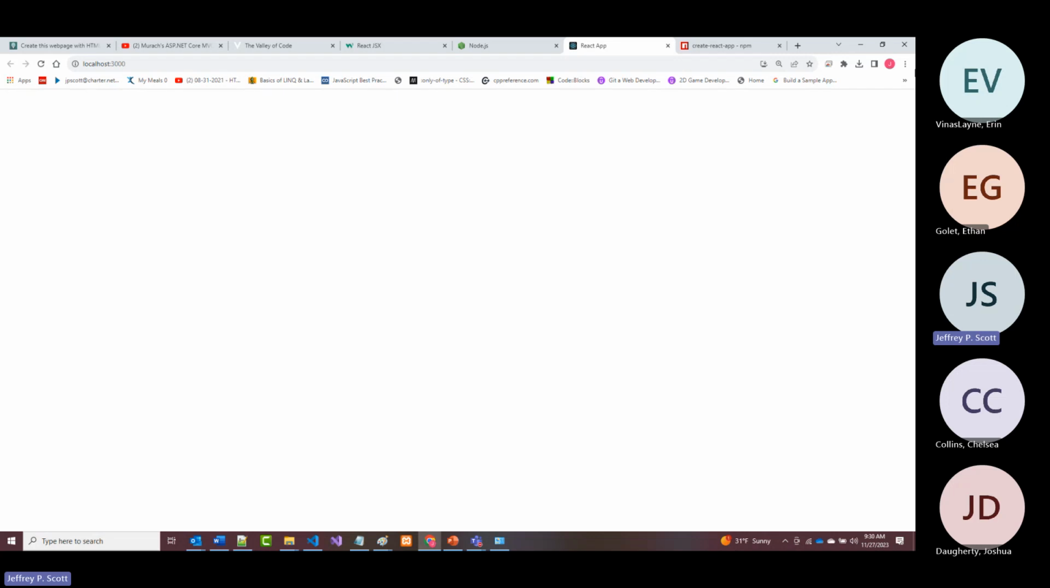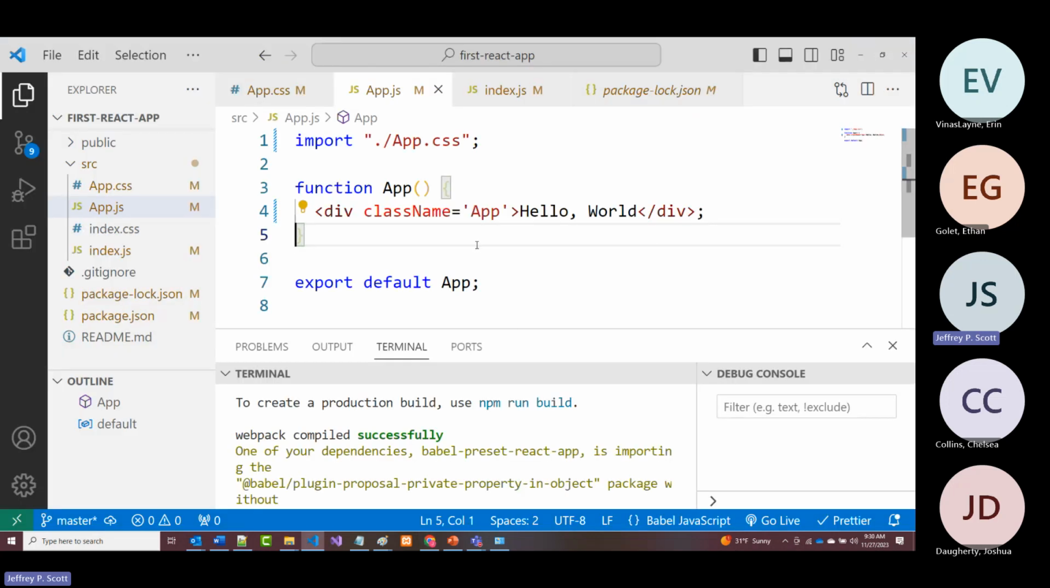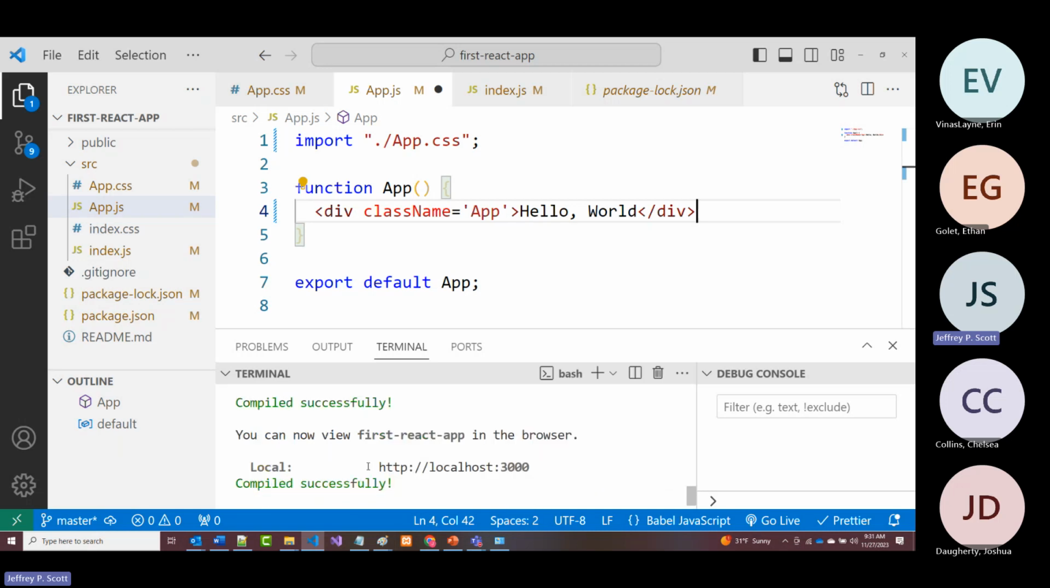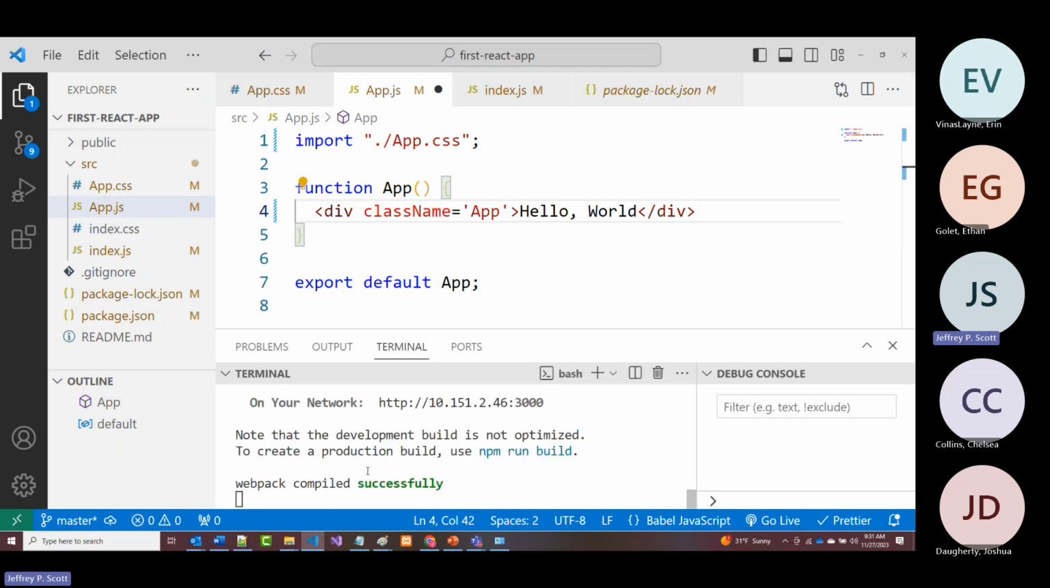But the point is, when you work in React and you make a change in your program, that change is immediately reflected in the program. In other words, you don't have to go back in and refresh the page or reload anything like that. That is one of the reasons that React is as popular as it is.